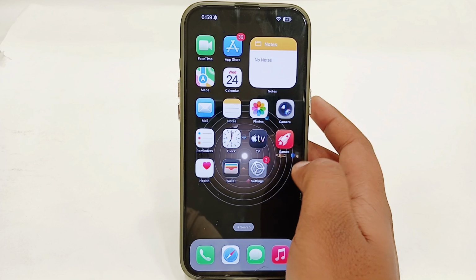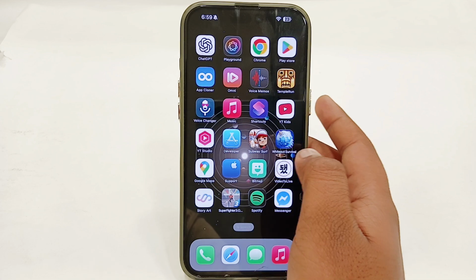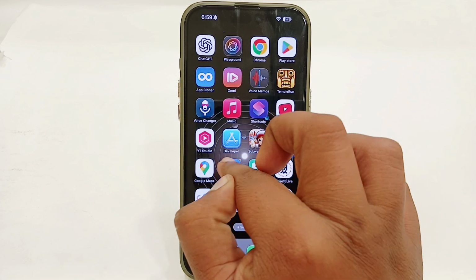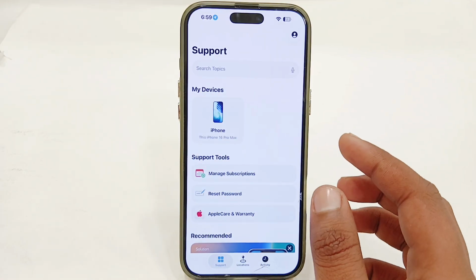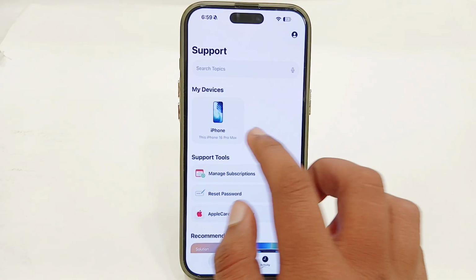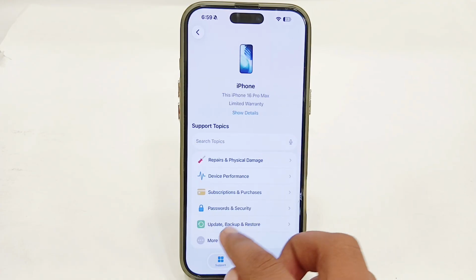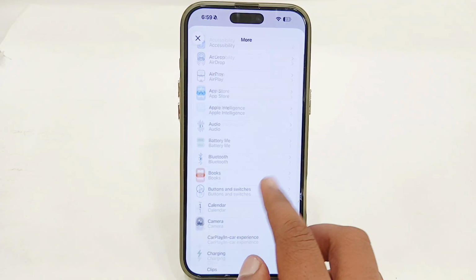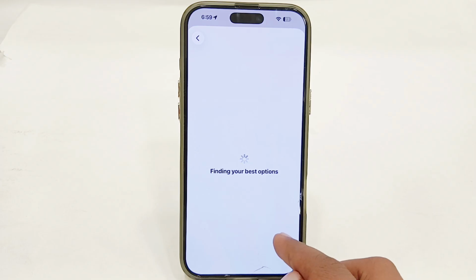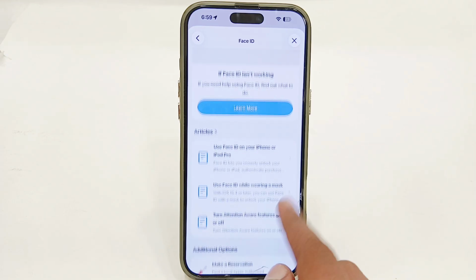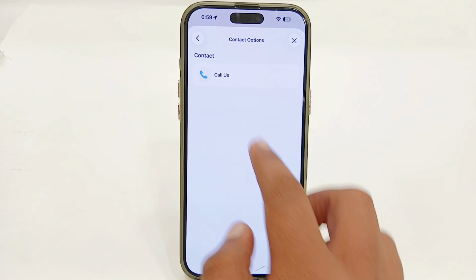Or the last thing, the final thing you can do, is open your Apple Support app. You can easily install this from your App Store, or you can use the Apple Support website. Here you just have to open your iPhone, then select the More option. Look for the Face ID option here, and wait for the loading. Then select Get More Help, then tap on Call Us.